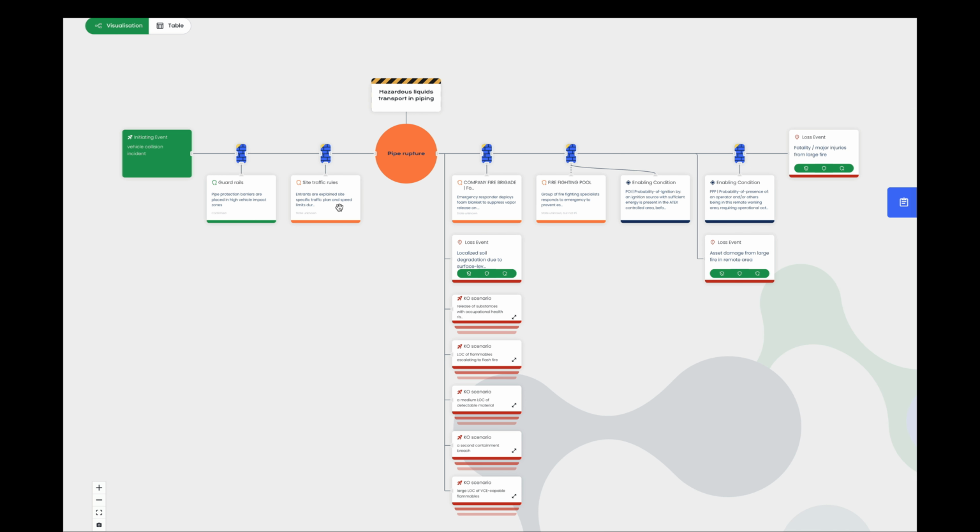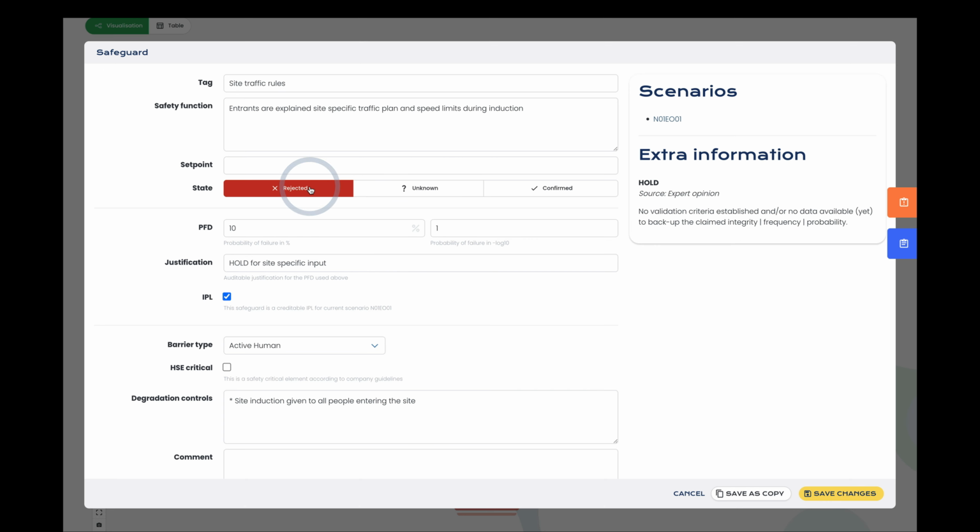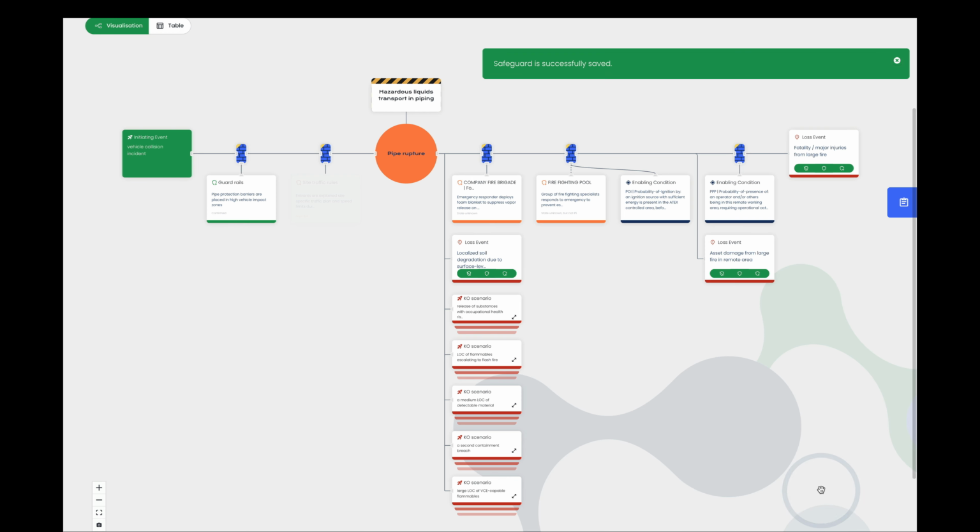Of course, it is also possible to reject a safeguard if that safeguard is not present in your company. As we can see, the safeguard will remain in the visualization, but it is grayed out.